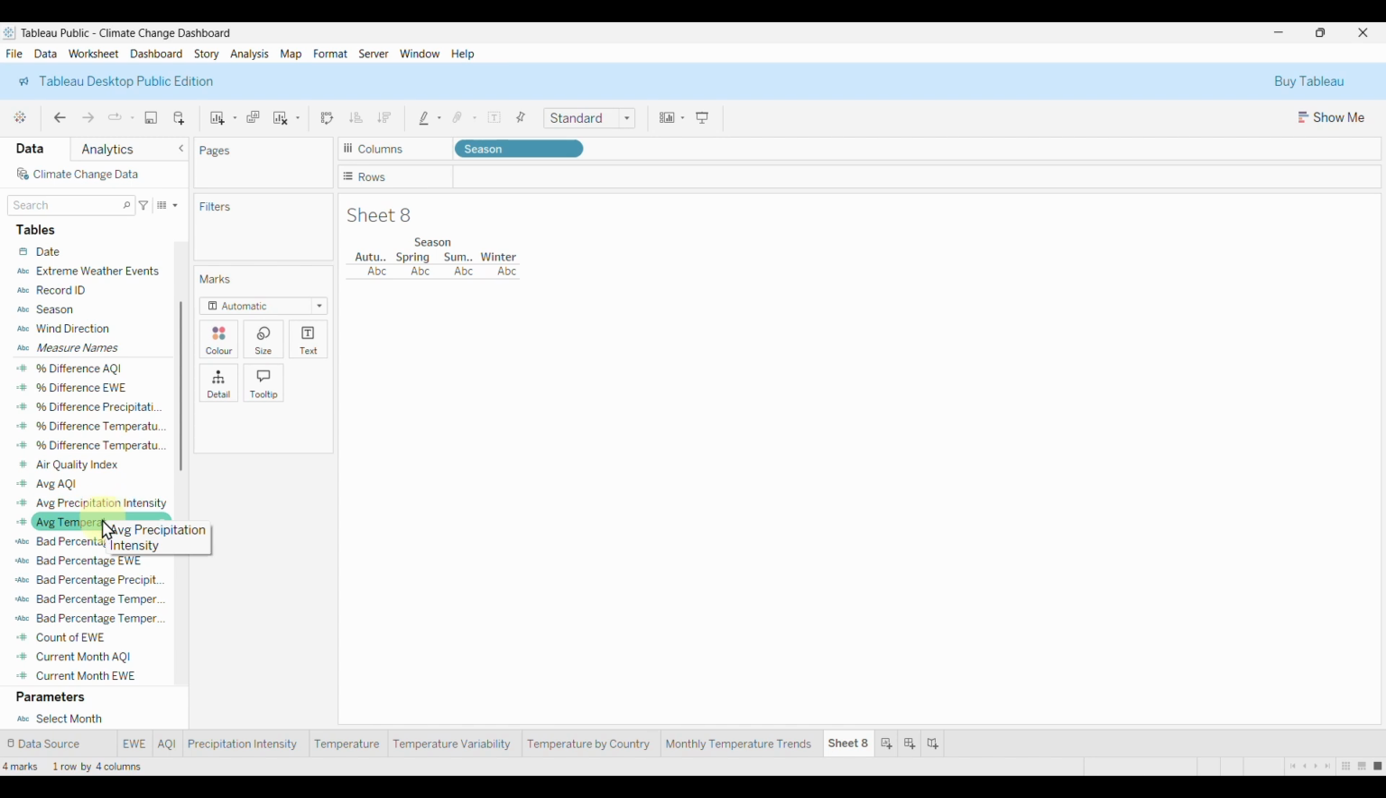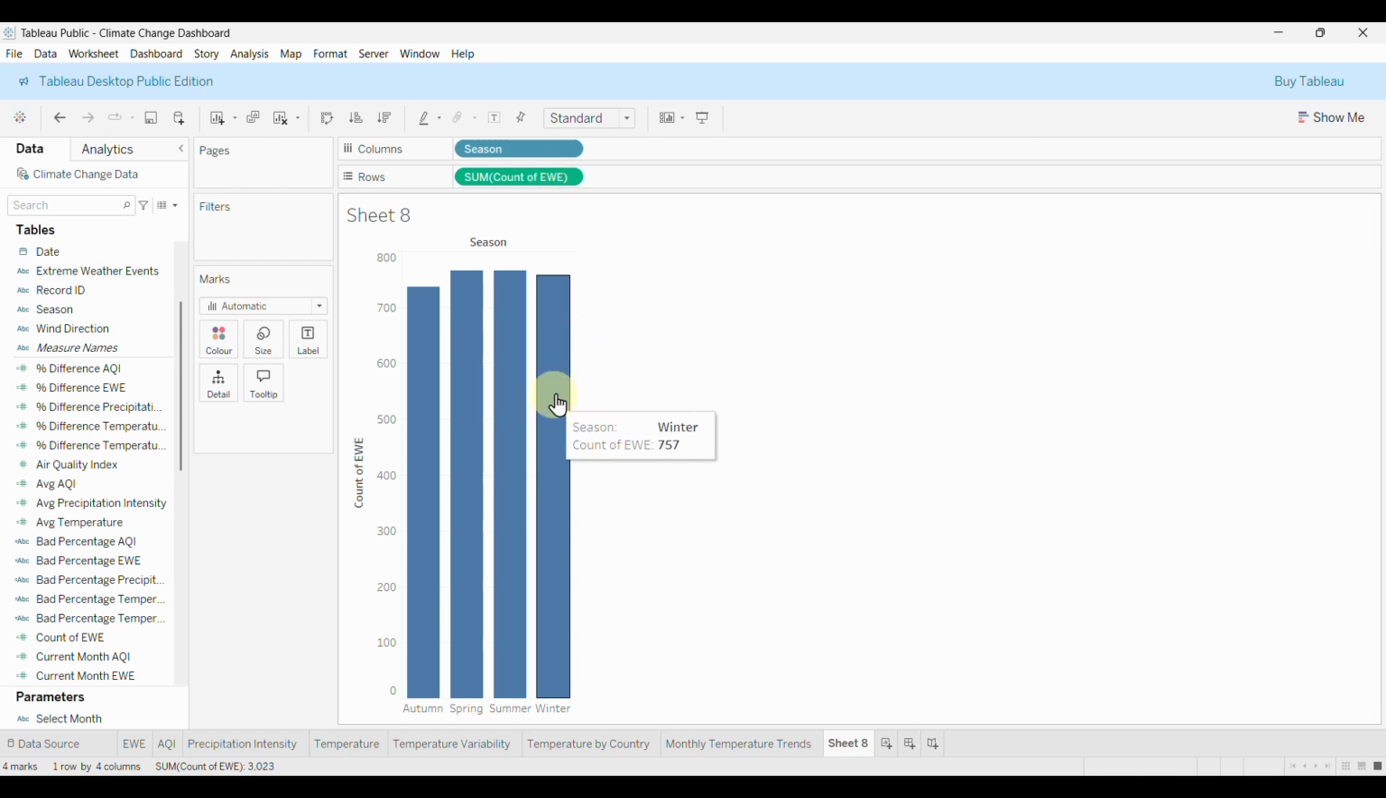We can go to search, but okay, there it is. Count of extreme weather event. But you can also go to search, and when you know the name of the column, you can search it. So let's hide this one.